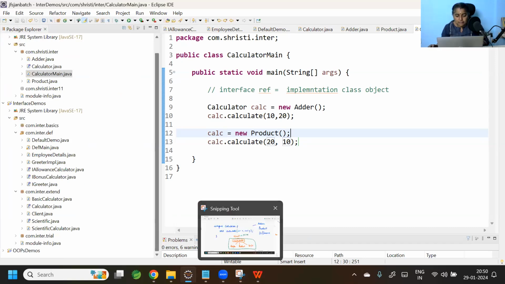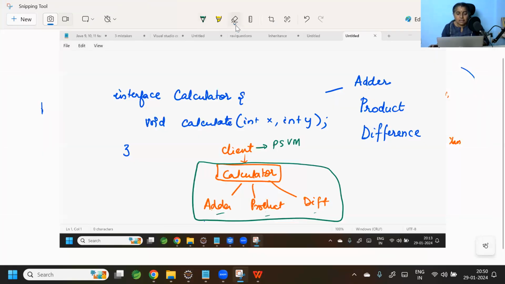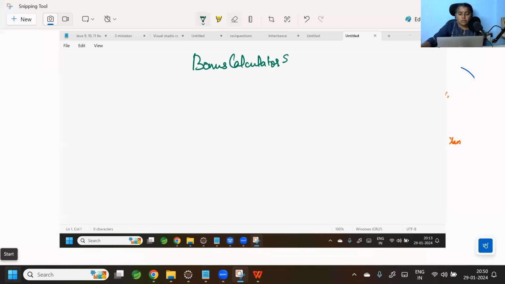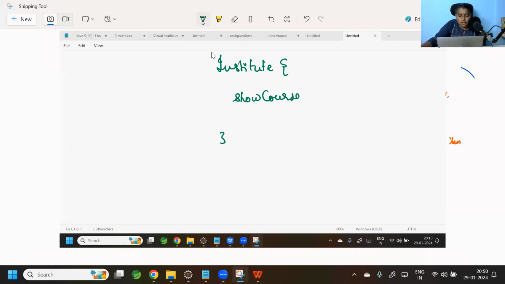Any questions till this? Now, just like how we have done here, assume I am having an interface, Bonus calculator. In bonus, we will have it as Institute. This is my interface. This Institute is having a method as showCourses. Whatever courses are available, it has to return a list of courses. We have not seen list, so I am having it as a string array.